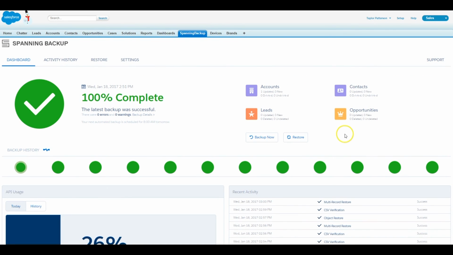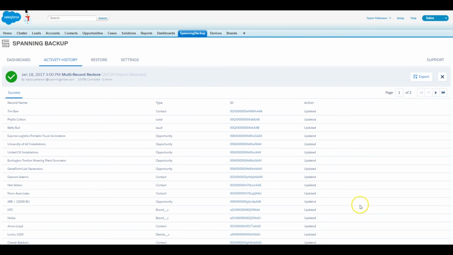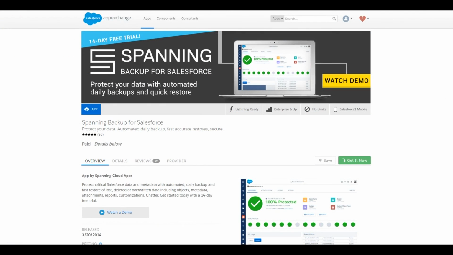Once the restore is completed, you can view the results in the activity history, including the granular details of the restore operation and a downloadable CSV of the results, which will include the new Salesforce ID of the deleted records restored in the org. The best way to see how easy it is to recover from data disasters with Spanning is to try it.